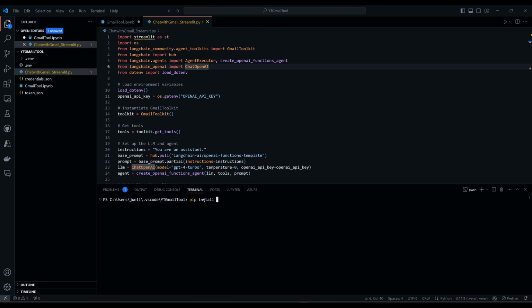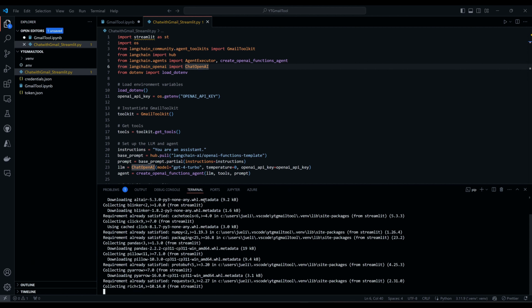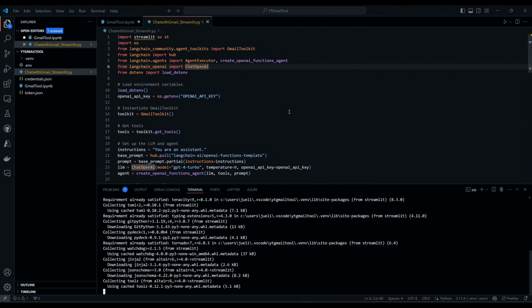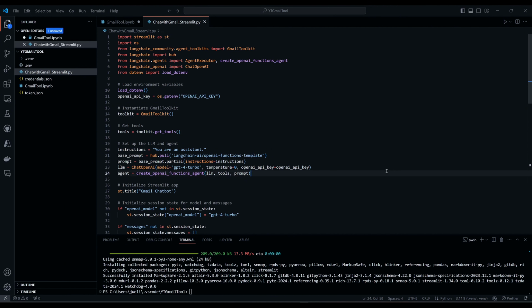So let's do a pip install here under our folder, this YT Gmail tool folder. You can also see my new script is saved under the same folder with the rest. Maybe we do an upgrade on Streamlit. Let's get the package installed into the environment, and then we'll go through this code really quickly. The Streamlit package has completed installation. You can see this Streamlit here is not grayed out anymore.